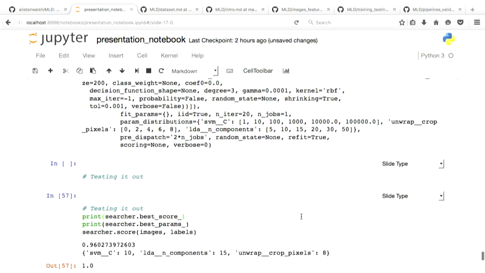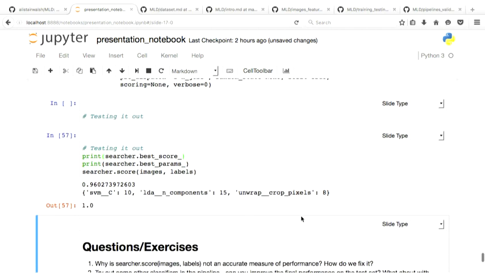So when having fit that, we can inspect the attributes of the searcher object, and it'll tell us what it thinks the best score is out of all of those options, and what the best parameters were. And it thinks that cropping out 8 pixels was the best thing to do. It's a randomized search though, so you may get different answers every time.